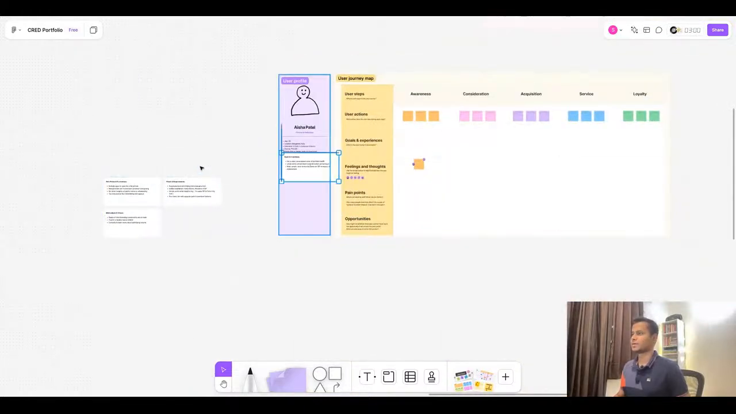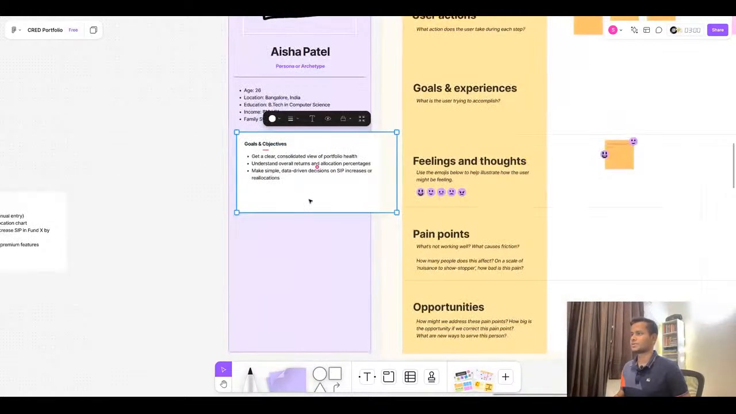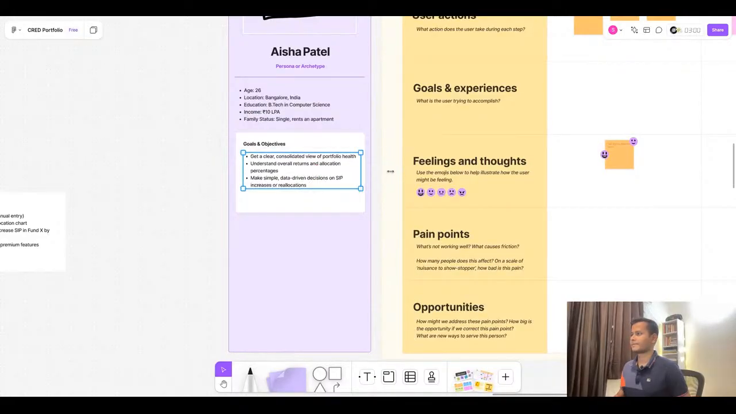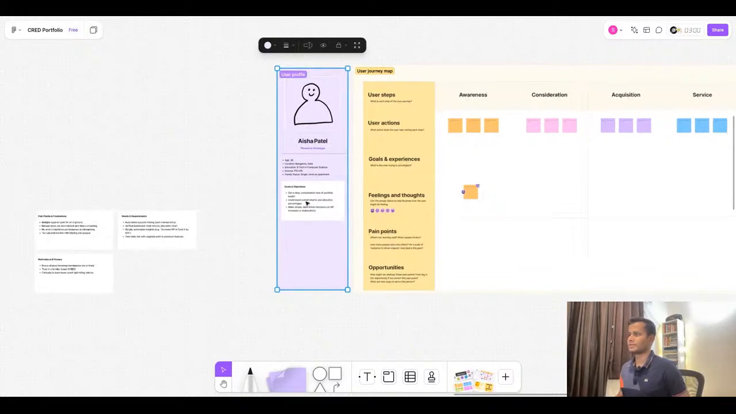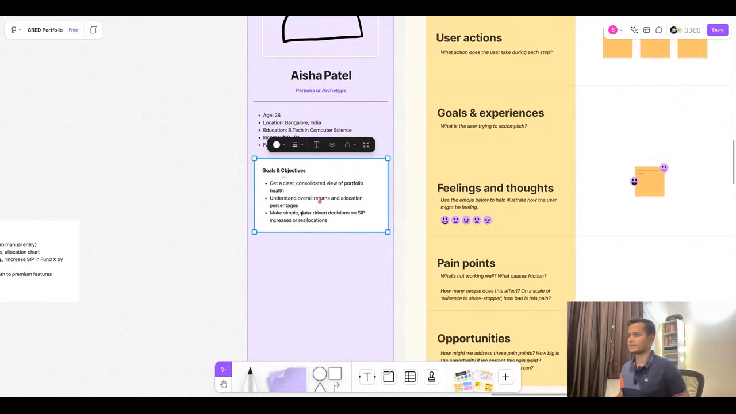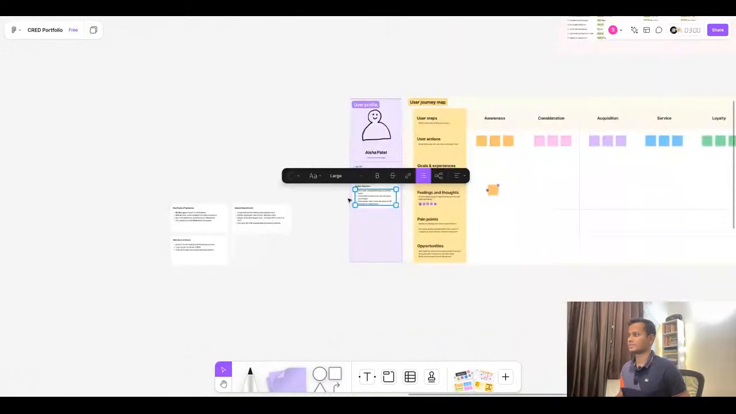Let's put it in one by one. I will put it here, then resize it. Similarly, I will put the other things as well.